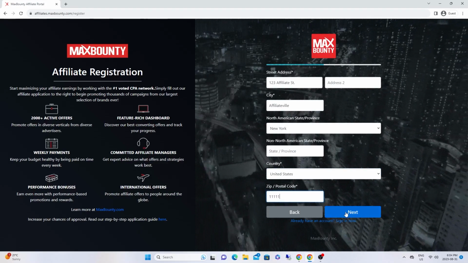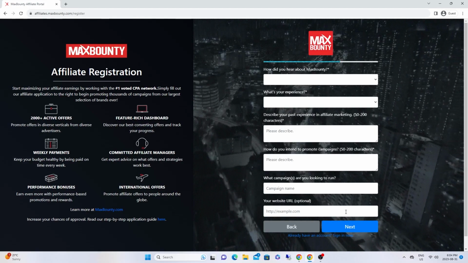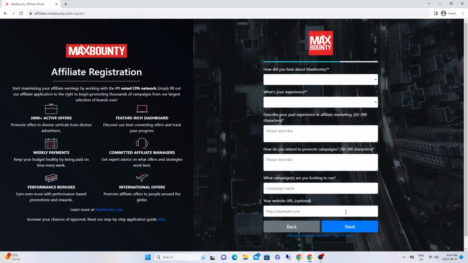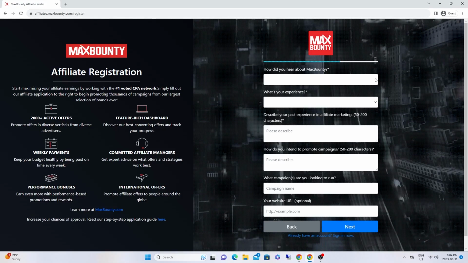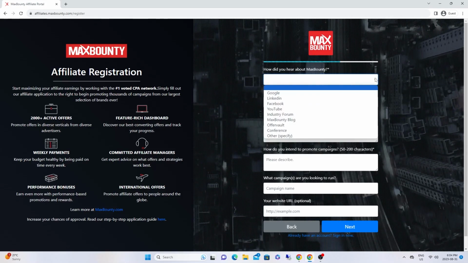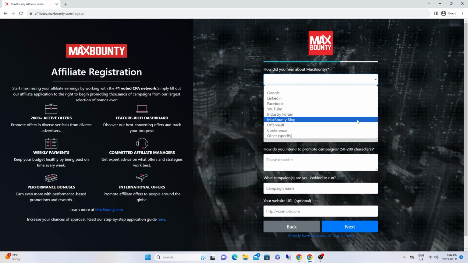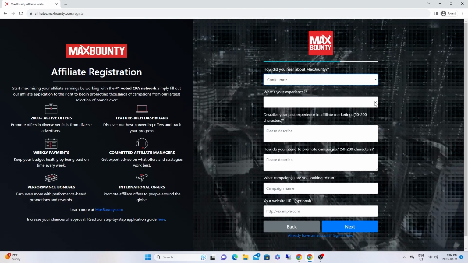Now, this is probably the most important section in the entire application. It's going to also have the largest bearing on whether or not your application gets approved. It's important that you answer each question honestly here. First, how did you hear about us? How did you get to our application page? Maybe you saw an ad on Google, came across a YouTube video, or one of our blog posts. Let's say we met each other at a conference.